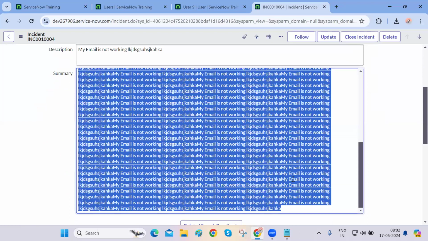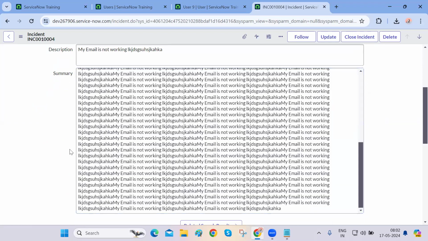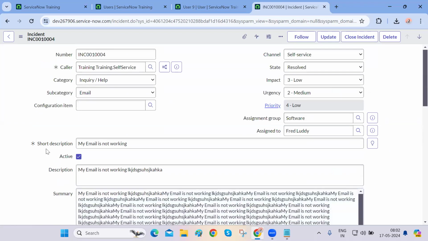So you can limit the field characters also. So that's how you can add fields to the form. But okay, we added fields. Now I want to give you one scenario.